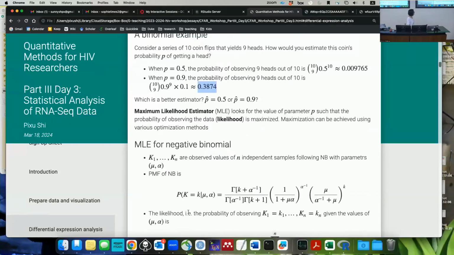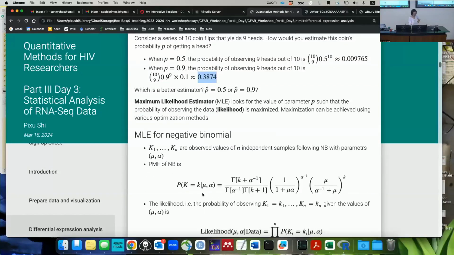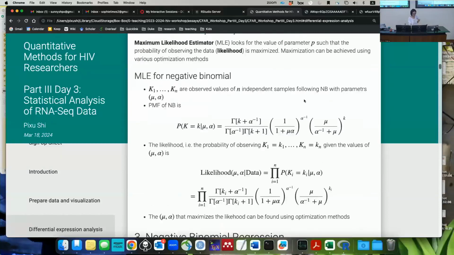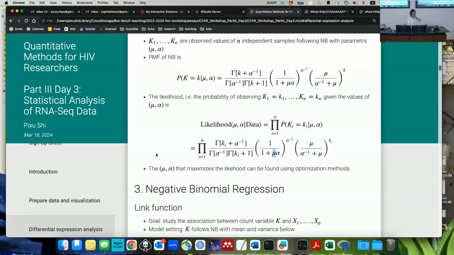So for negative binomial distribution, we're going to use that to model each gene. And if you only have one gene, then you can directly apply the MLE method to this likelihood, which is the probability of observing all of your gene counts for this specific gene. For all of the samples, you will have a likelihood, the probability of observing these counts. And you will maximize this probability to obtain the estimate for each coefficient. This is done for only one gene, but if you have thousands of genes, you will do this for thousands of genes simultaneously. And we'll talk about how we do it simultaneously.